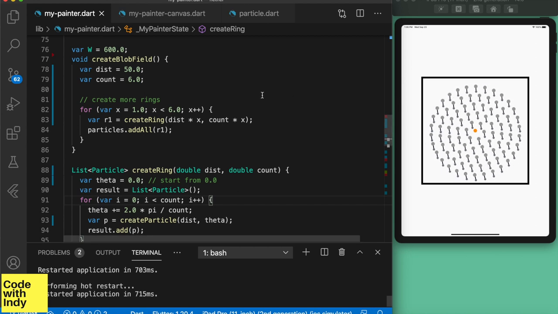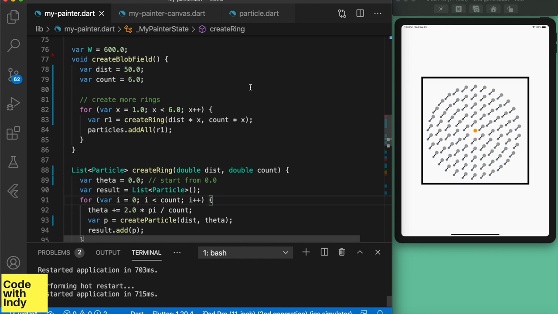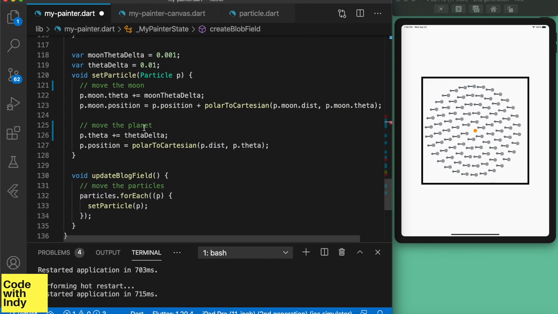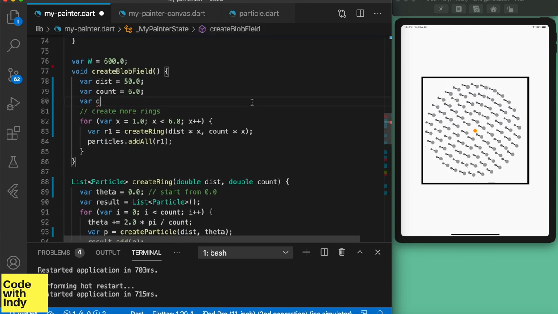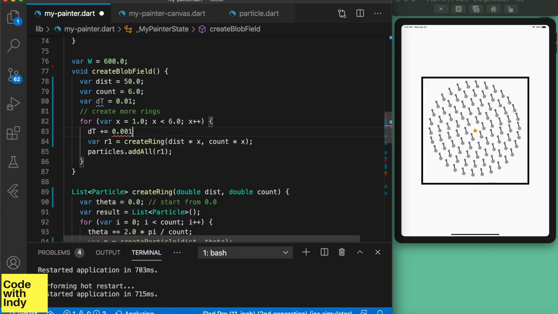All the planets are moving at the same speed. And as a god, I will not have that in my system. What we're going to do is to vary the speed of the rotation depending on the distance from the center. That's what DT does. We should pass this all the way down to the createParticle function.